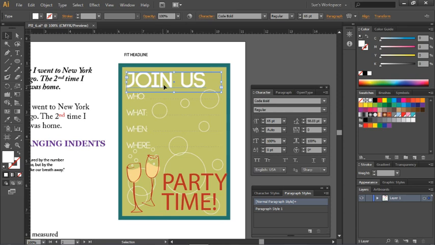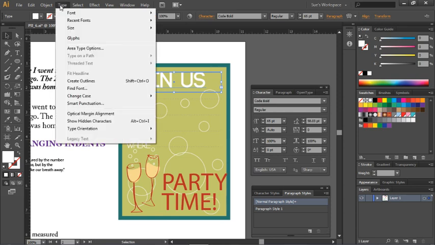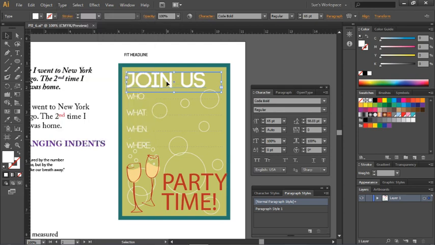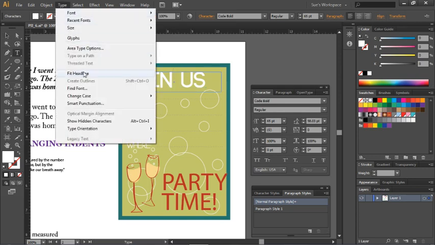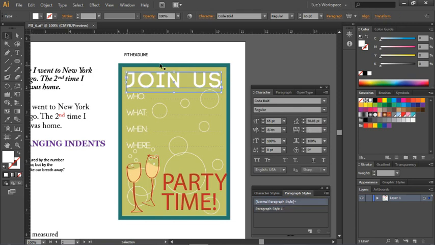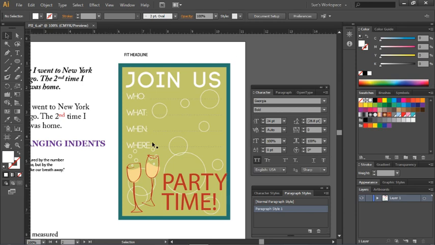In order to do that, you'll have your type selected and you'll go to the Type menu and you'll choose Fit Headline. If you see it grayed out, it means that you can't have the entire text box selected. You actually have to put your cursor inside of it for it to work. Now you can choose Fit Headline, et voila. There you go. The type is perfectly spaced to fit within the area type box.